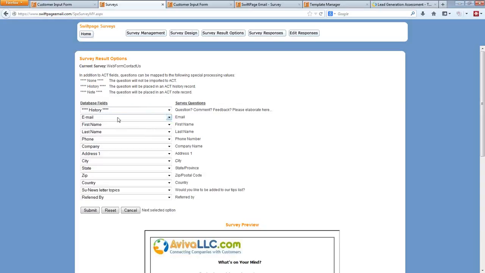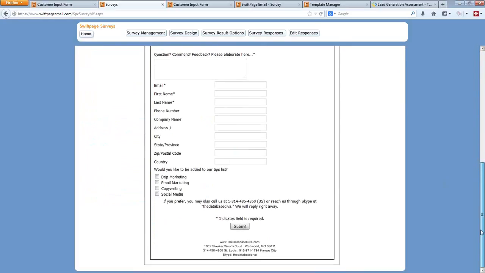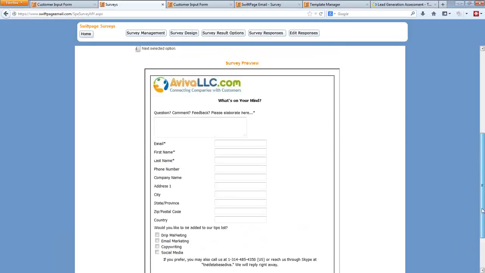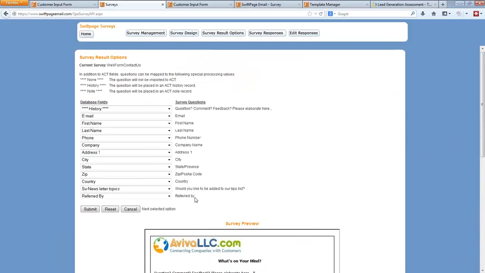Here we're putting it into our history, and then we select our different fields. And here at the bottom, you see here's our referred by. This is again hidden from the contact. If we look at our form, there is no question down there at the bottom for that. It's hidden, but it has a referred by that will go into the referred by field. Once they submit that, we know which forms they filled out on our website.